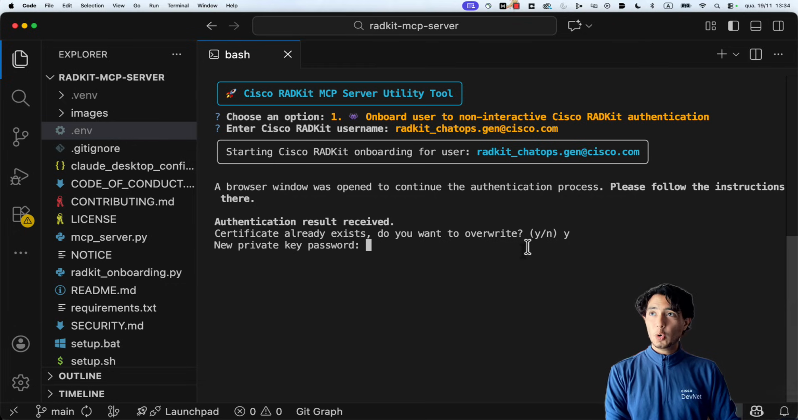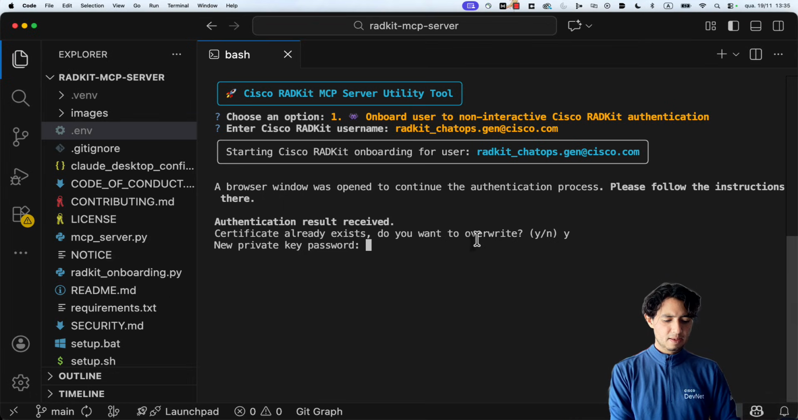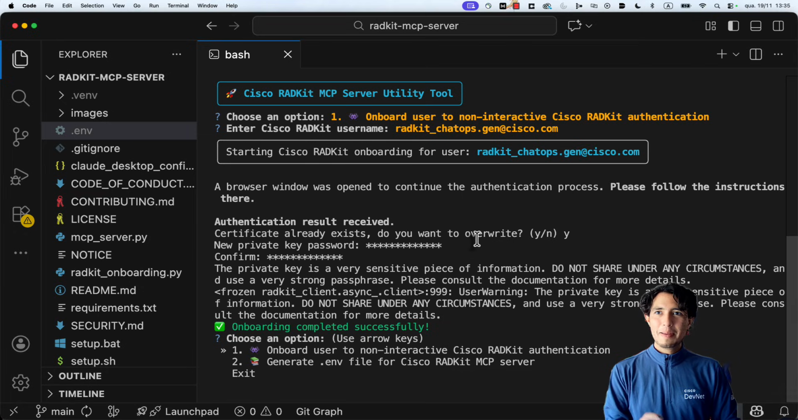I'm gonna tell it to overwrite the certificates, and I'm gonna create a new set of certificates with a password. So I'm just gonna put my password here very quickly. I'm gonna put it again. There we go. My certificates are already installed, and now I can use them to authenticate my MCP server.